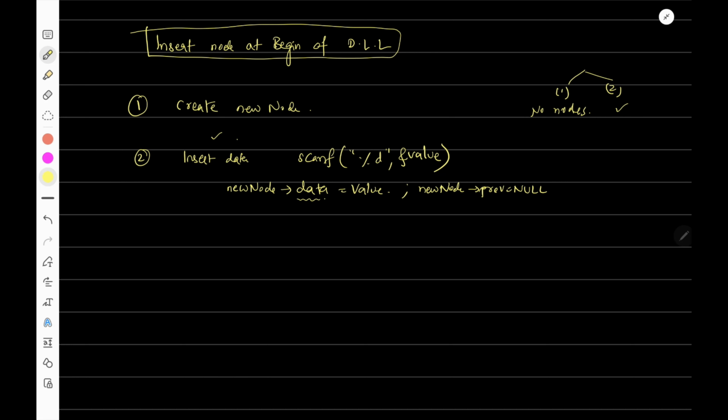If we are inserting a node at the end, by default we will be writing new node of next is equal to null. Here we are inserting it at the beginning of the double linked list, so we are using the previous. Next, the third thing: in the first step we created a node, we have inserted data into the node, that is fine. In the next step, if there are no nodes, if head is equal to null, it means there are no existing nodes.